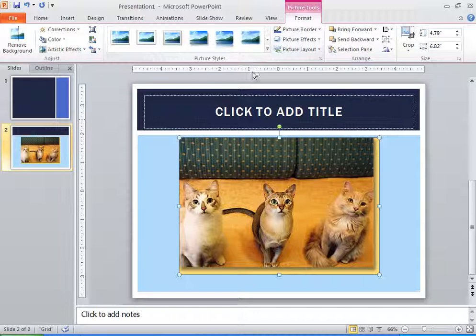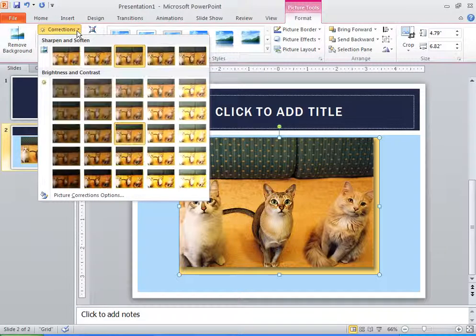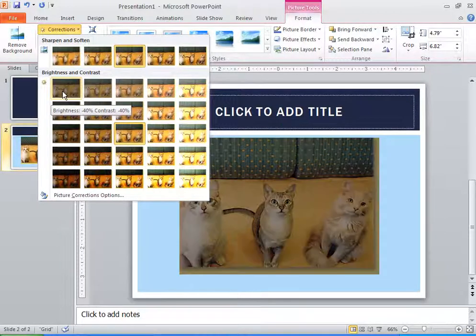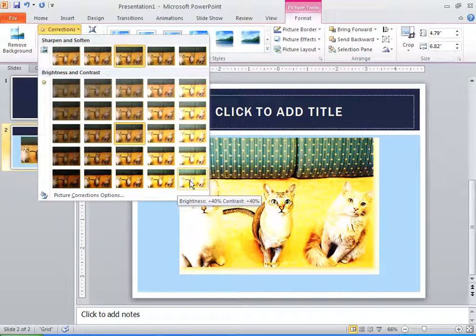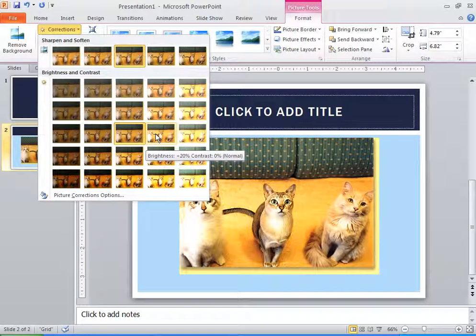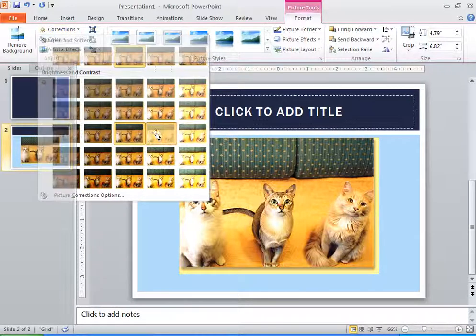You now have a bunch of different options you can do, and I'm going to work from left to right here. First, you have your color corrections or your picture corrections. This is for brightness and contrast and sharpen and soften. So in other words, if I wanted a little bit darker, I would go up here and you can see how the image gets darker. If I go all the way down to the right, it gets a lot brighter. So that is brightness and contrast. Depending on what the image is and how you've taken it, you might need to do this, you might not.